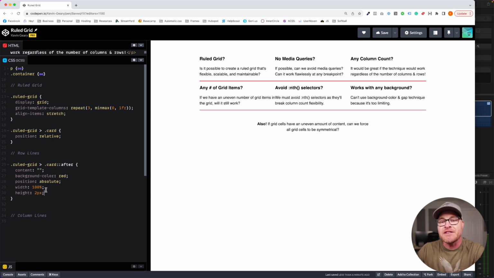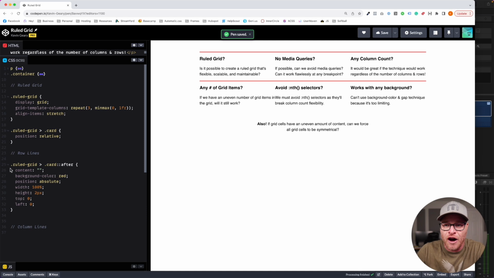All right, so we've got width of 100%, height of 2 pixels. The only thing now is I actually want to attach these row lines to the top of the cards, not the bottom of the cards. So what I'm going to say is top 0. And then I also want to make sure that they are attached to the left side of the cards. So here is my row code right here.